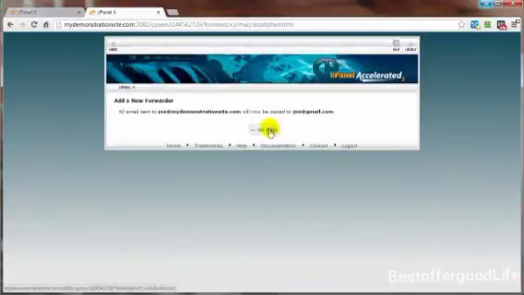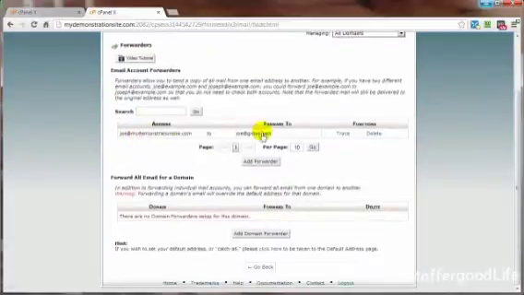That's how simple it is. And it shows right here what is taking place. Now, if we go back, there'll be a running list of all the email forwarders that you create here. You can use the trace link, and you can delete them.